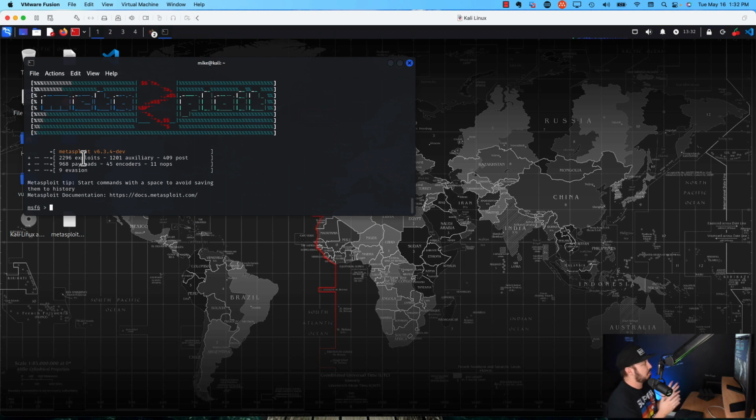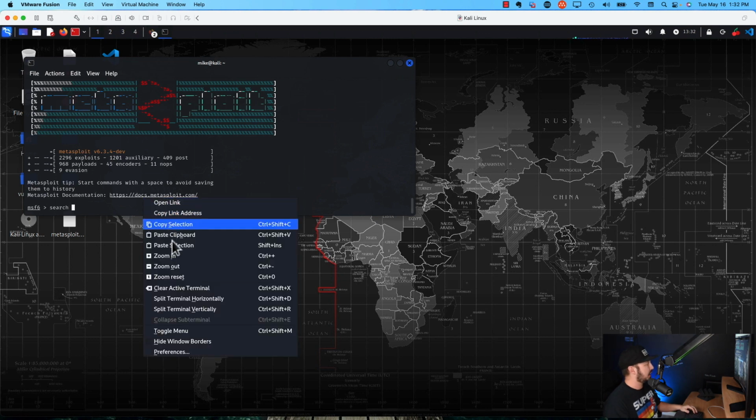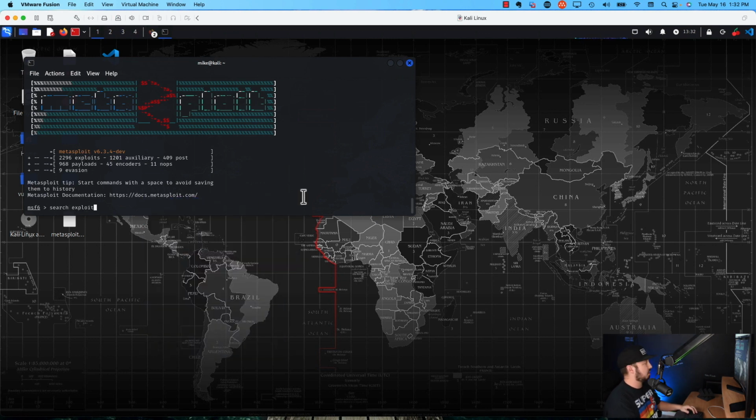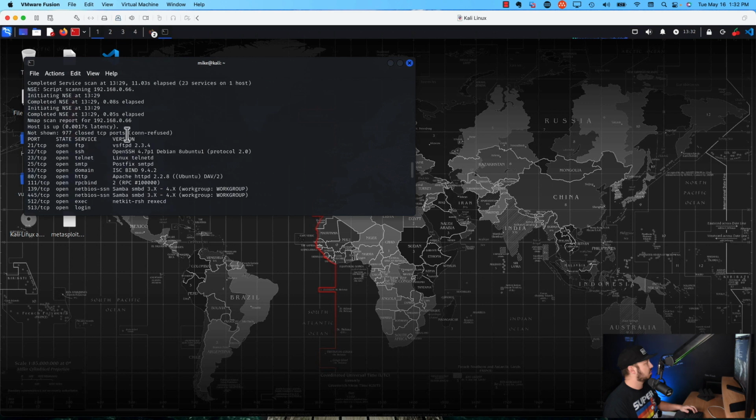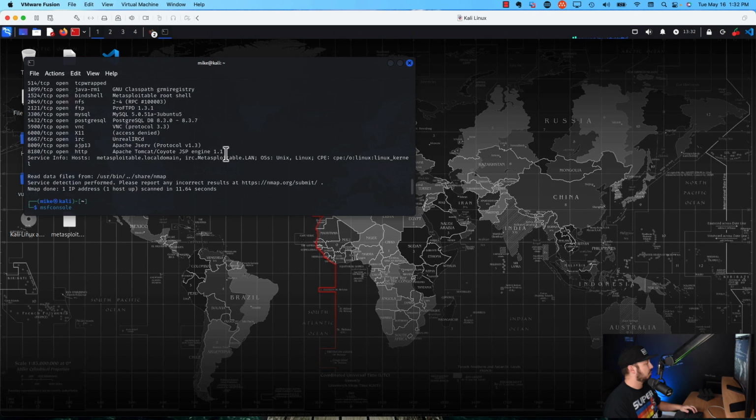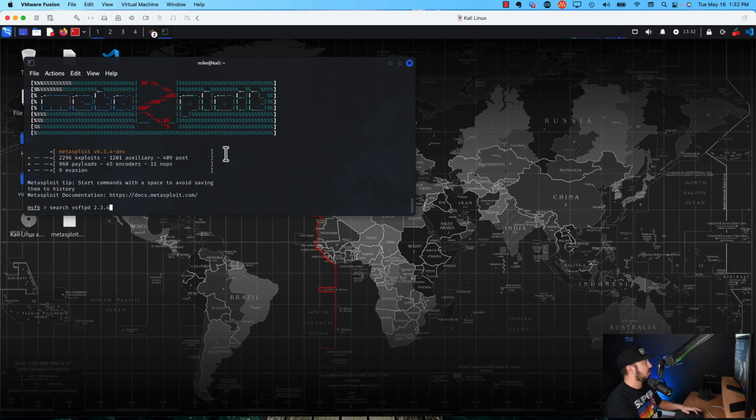So now that the framework is open, let's search for that version of software. To search all of our modules, we'll just do search within Metasploit, and we'll go ahead and paste. Oops, let me go back. I think it was VSFTPD. Let's see what version that was. That was 2.3.4. Okay, so we'll do 2.3.4.